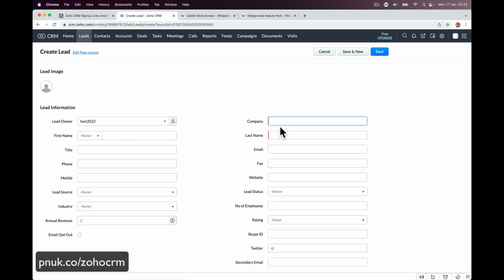So I'm going to go company name, Steigerwald Nature Park, right? So the company is the contact, the account is where we're sending the bill. I don't know why they call it company here and account up there. In theory, you could rename this to company. I'm going to put Miss Caitlin McGuinness. I've spelled that wrong, haven't I? It doesn't matter if you spell it wrong. You can change it later.